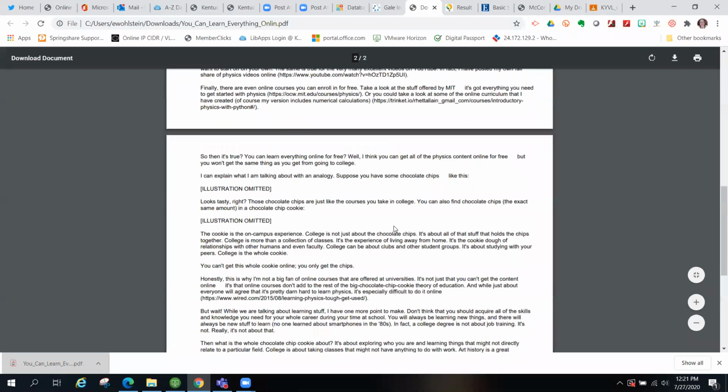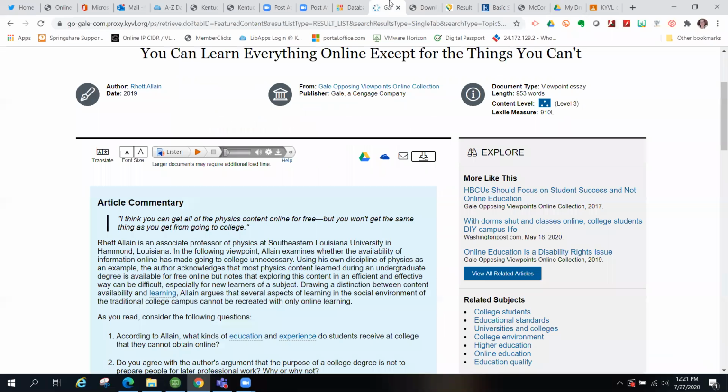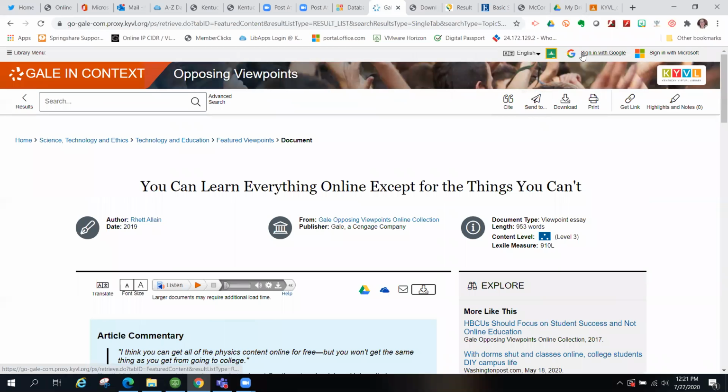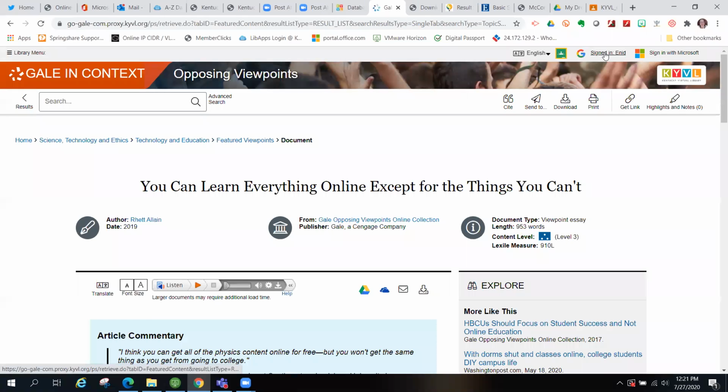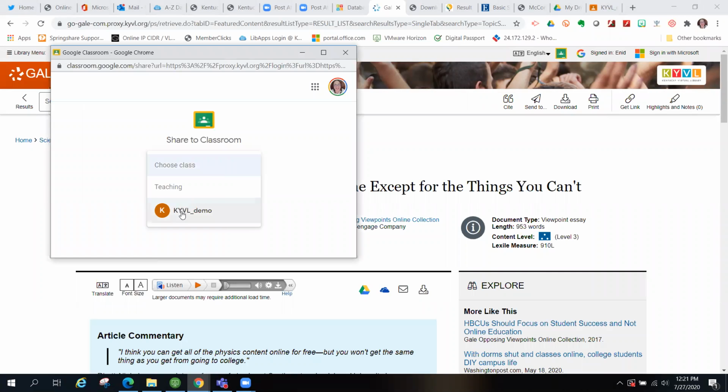So here's the viewpoint. This one's kind of short, that's unusual. And then my Google Classroom link is here at the top of the page. So I'm already logged into Google, so I just click on that. Now I'm signed in, and now I can add it to my Google Classroom. So I really wish the Google Classroom button was down here with the others, but it's not.